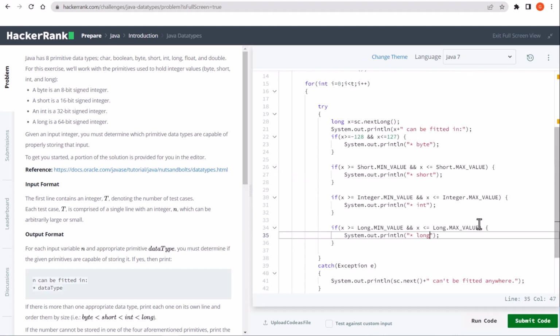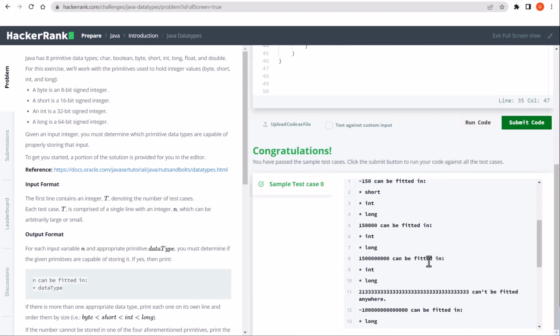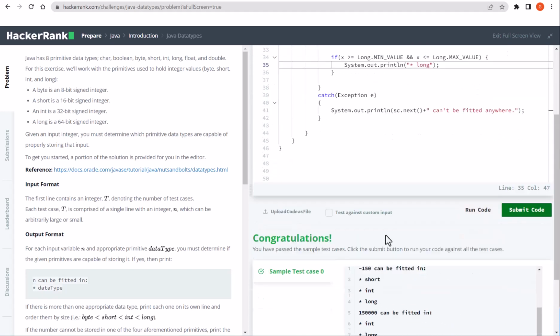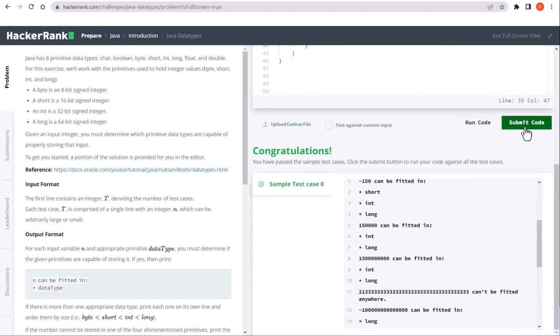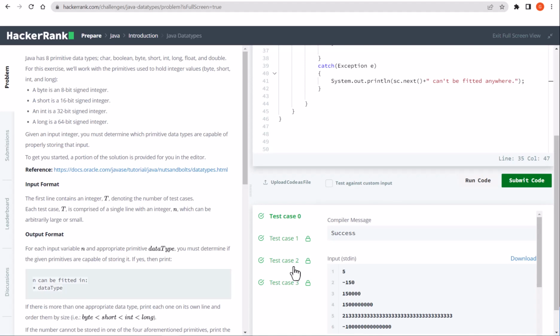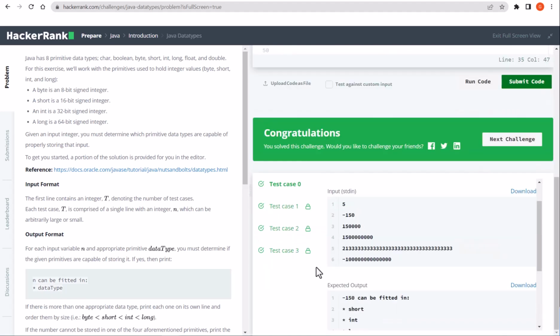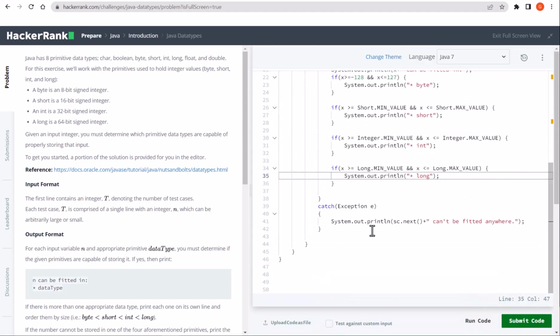Let's run our code to see if it works. Oh yeah, the sample test case passed, and if I submit our code, yep, it looks like all the test cases passed. Congratulations.